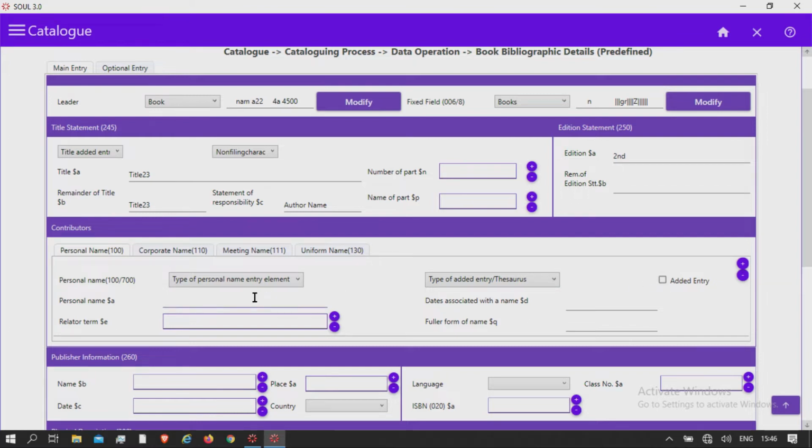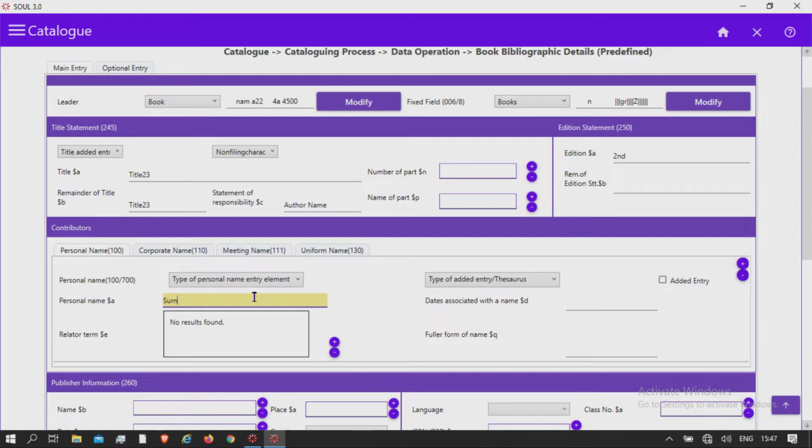Personal name. First indicator in personal name suggests type of personal name entry element, whereas second indicator is usually undefined. Choose the appropriate values and enter personal name according to the recall value of the name.